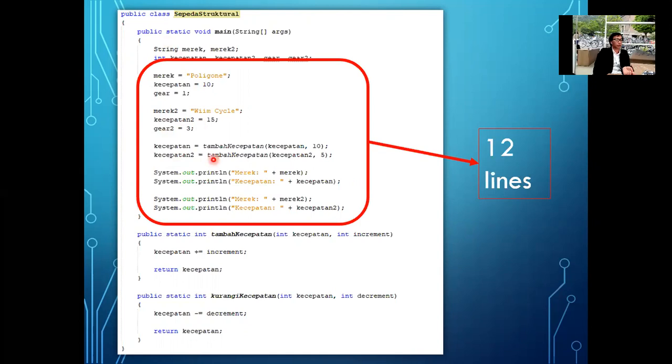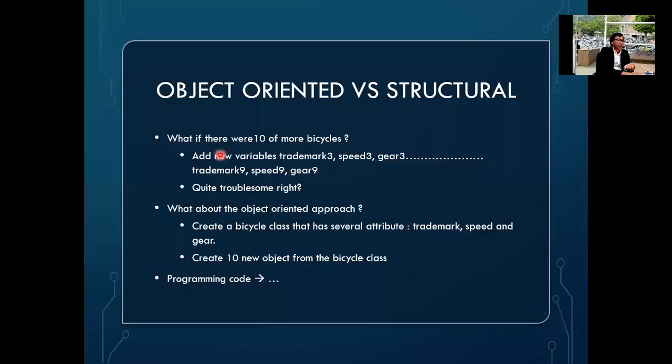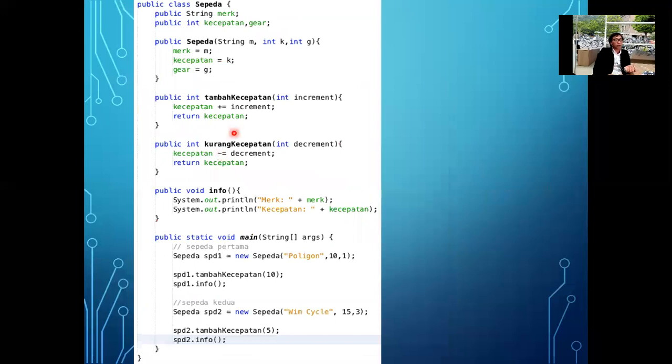Unlike in object-oriented programming, where we already have the class, so we don't have to define other attributes to create another bicycle. So the difference will be only in the main application. Like previously, to create one bicycle, you only create one object from the class bicycle. So this is the object, and this is the class. You create the object from the class sepeda, or the bicycle class, by calling the constructor, and then you call the function.